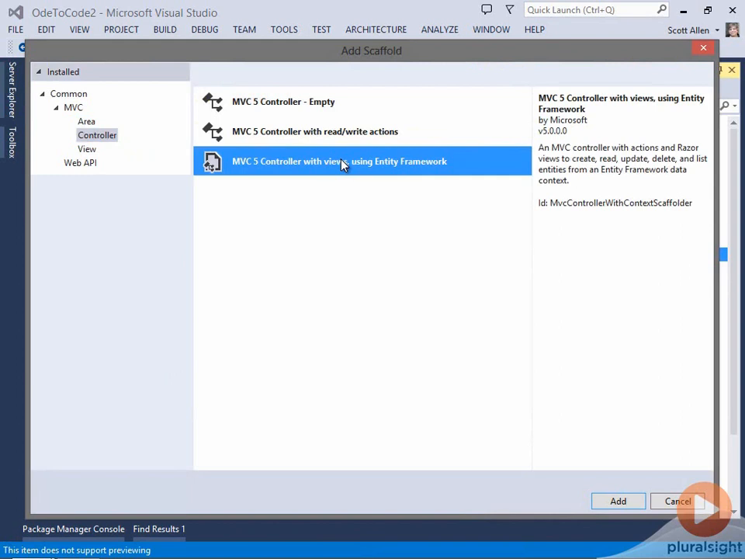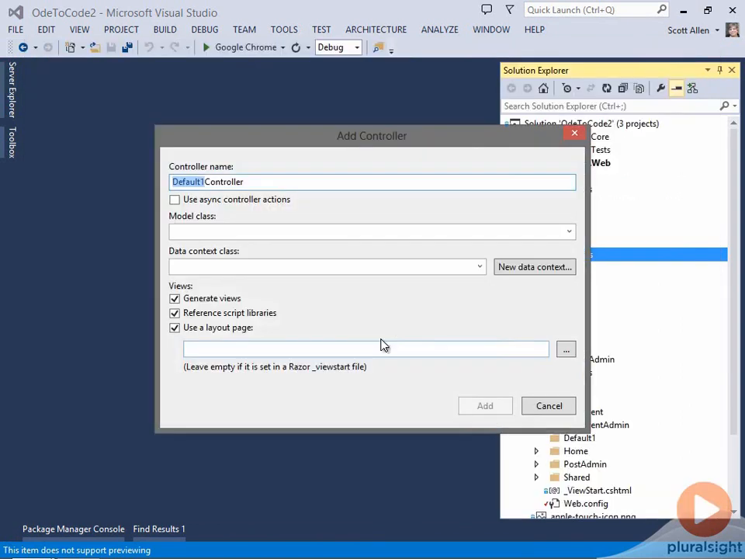For instance, if I try to scaffold out an MVC5 controller with views using the Entity Framework, it needs to know about a model class and a data context class. And once I click add, there's an entire scaffolding engine that will go through and reflect upon those classes, reflect upon the model, and then generate code that uses my classes and is specific to that model and data context class. Secondly, scaffolding can add multiple items to a project.